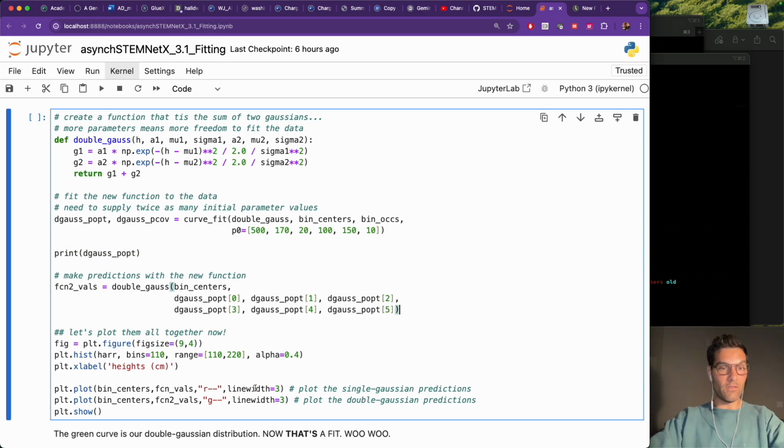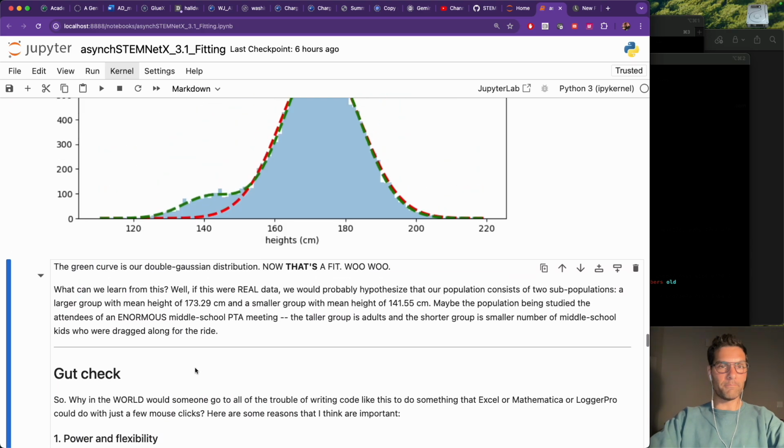I should mention too that this code cell is going to plot, just like with the Hooke's law, the spring stretching, this cell is going to plot our previous model, which wasn't a great fit, and this new double Gaussian model, if it works. Let's see.